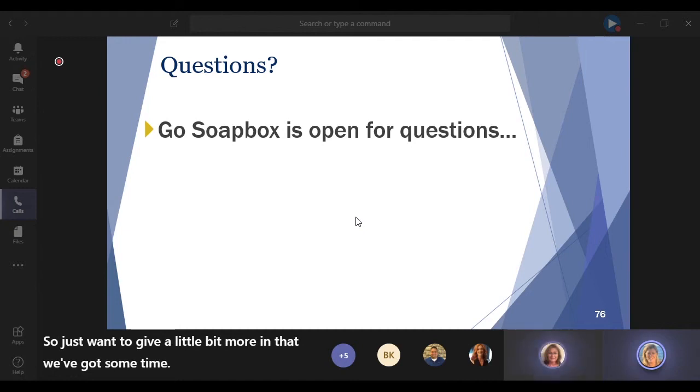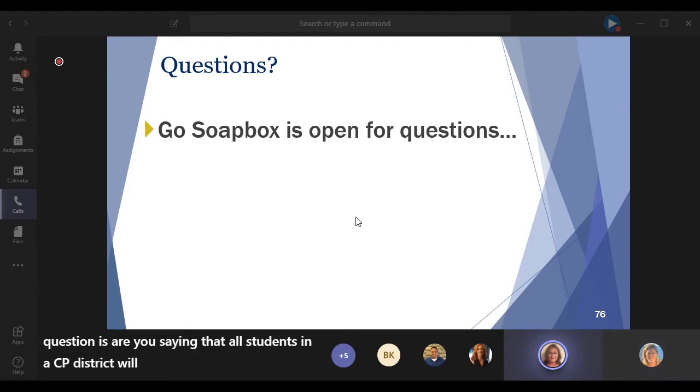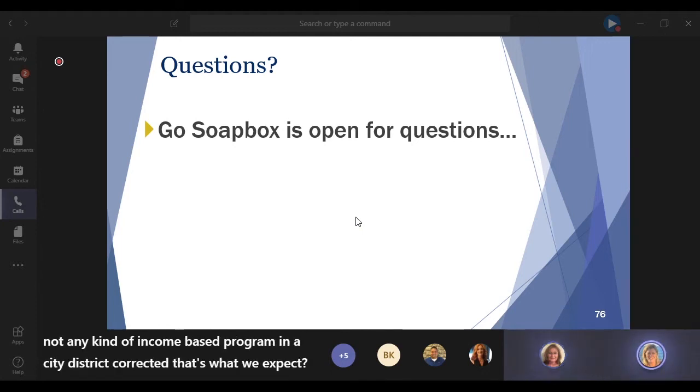Dee Dee, can you expand on the CEP districts? The question is, are you saying that all students in a CEP district will qualify for this assistance? It's not any kind of income-based program in a CEP district. That's correct. That's what we expect. So it's anybody that has a free meal plan, regardless of whether it's income eligible or not. If they're eating for free at school, they're eligible for the program.